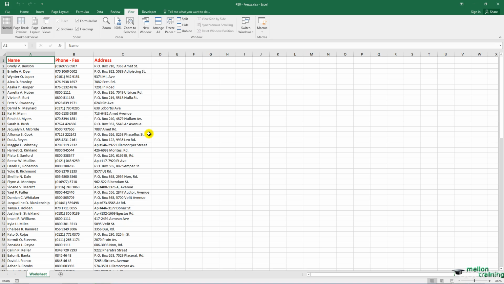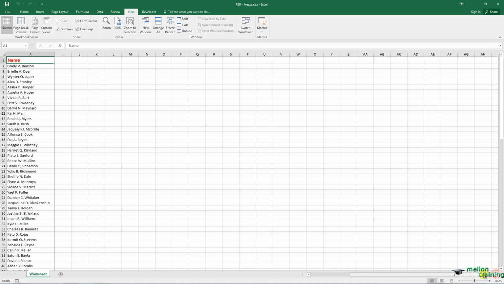What would happen if we wanted to freeze the first column instead of the first row? Again, from Freeze Pane, click Freeze First Column. Column A is now visible. Notice that this removes the freeze from row 1.